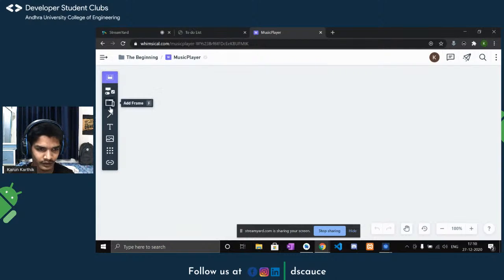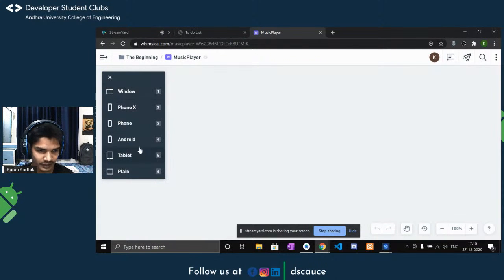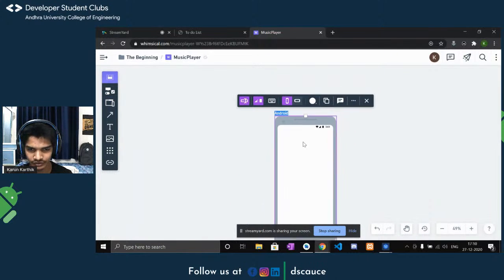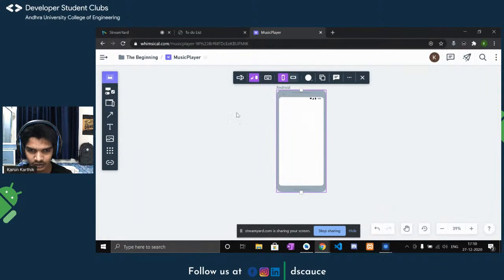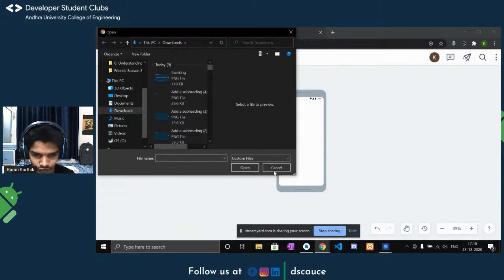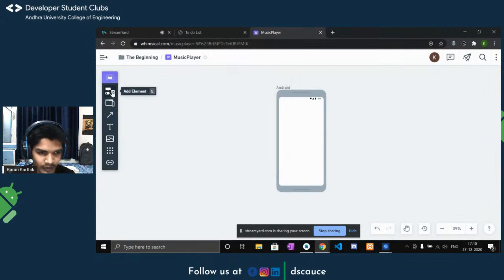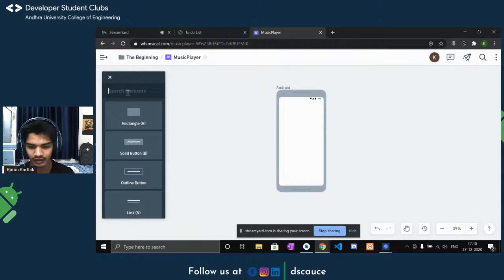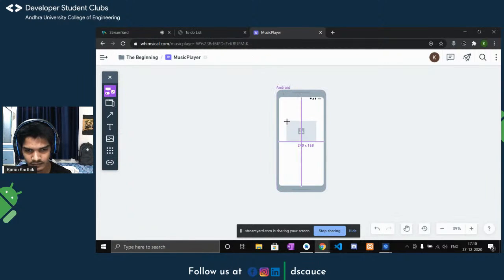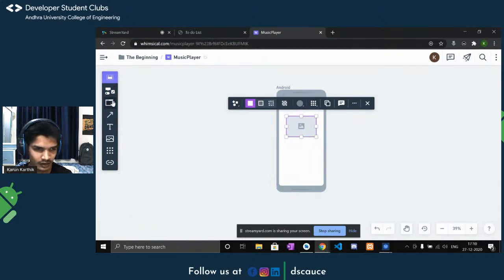Yeah, and then you need to add a frame. You can select some Android. Just place it here. You can reduce the size. So the first thing we'll be having, instead of uploading, we'll try to use it in its element. We'll be having the cover disk image of the music file, right? So let's go to image. Yeah, let's add this. Position it this way.